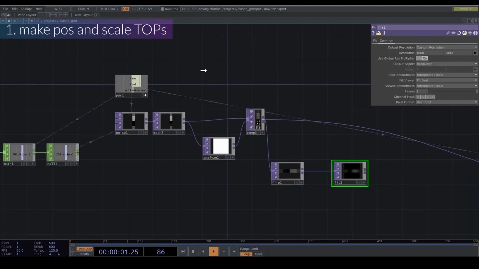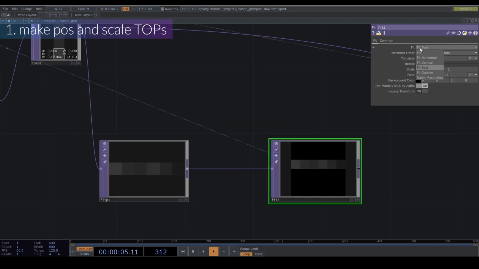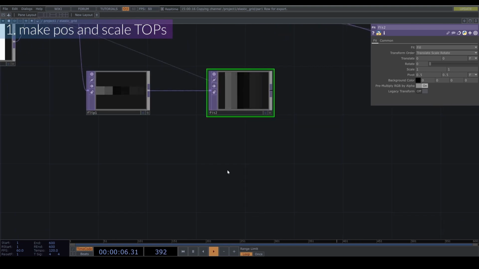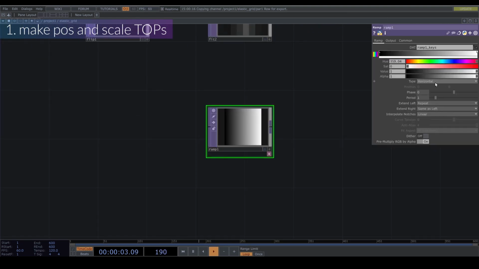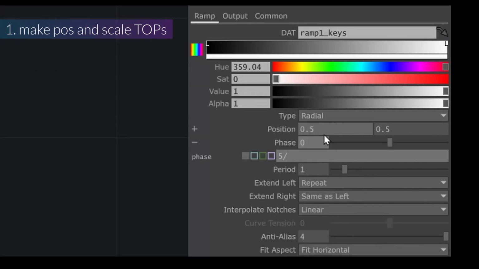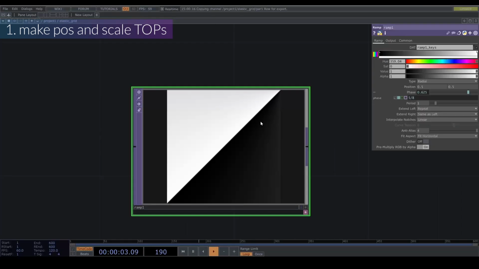So I'm gonna drag the row and drop it here. I'm gonna do the same thing for Y. And I'm gonna change the fit. It's gonna be fill. Okay, so I'm gonna make a ramp, and the type is radial. The position is 0.5, 0.5, and the phase is 5 divided by 8. So we can make this triangle.